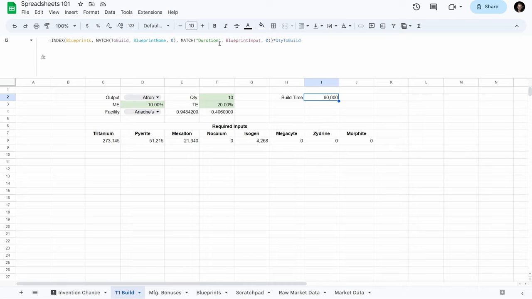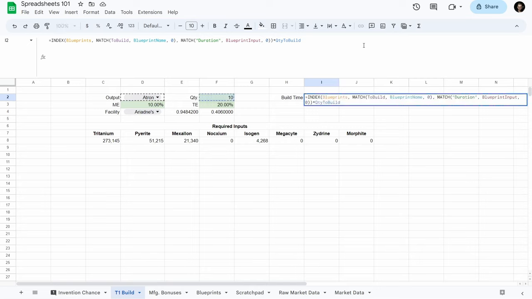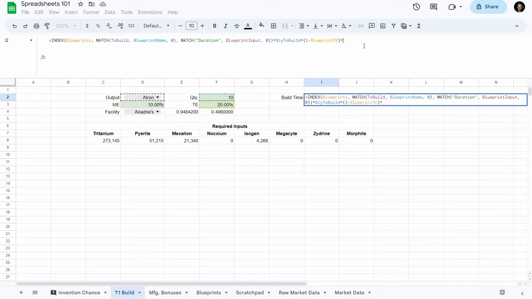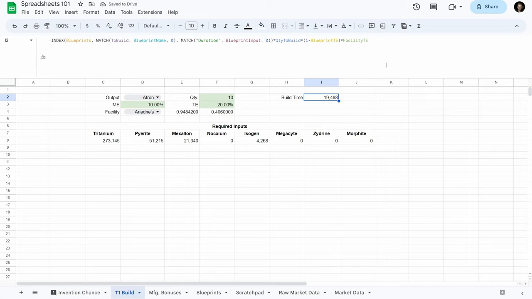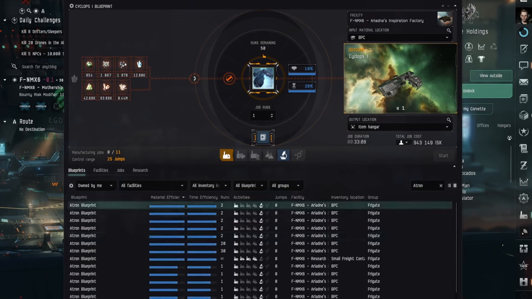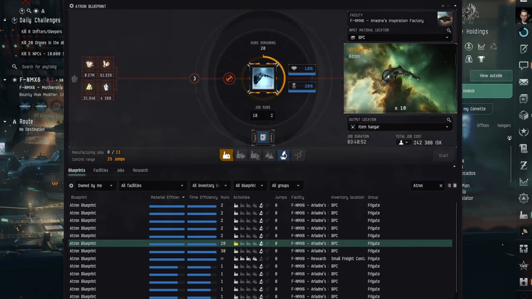And so first off, let's turn this into hours. Actually, let's hold off on that. Let's get our math right first. So we're multiplying by quantity to build. Then we're going to multiply by 1 minus blueprint TE. And then we're going to multiply by facility TE. And that's 19,488 seconds. Let's see if that matches up with what we expect here. So we're going to grab Atron, and we need 10 runs with a duration of 3 hours, 40 minutes, 52 seconds.